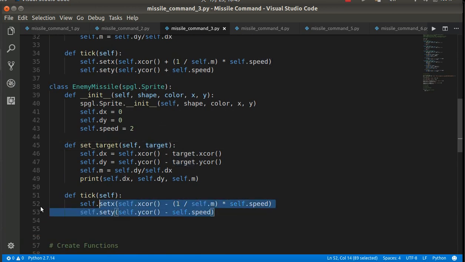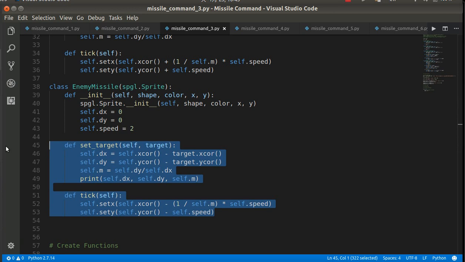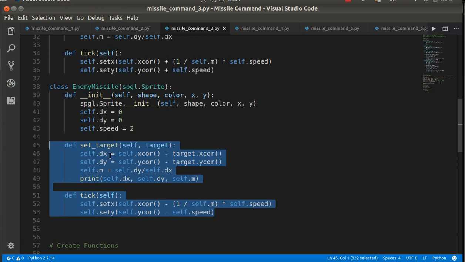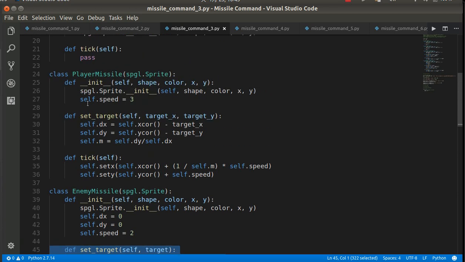missile. Basically, we had this code here. So all I did was I just copied this and I pasted it. Because what's good is I know that this code works. I've tested it. You know, it works for the enemy missile. I can copy and paste it. I know it's going to work for the player missile as well.